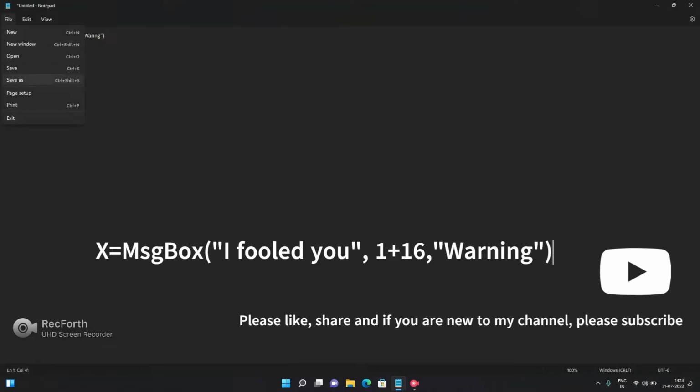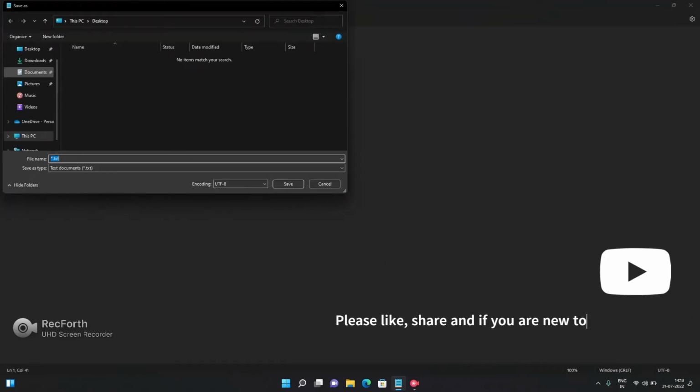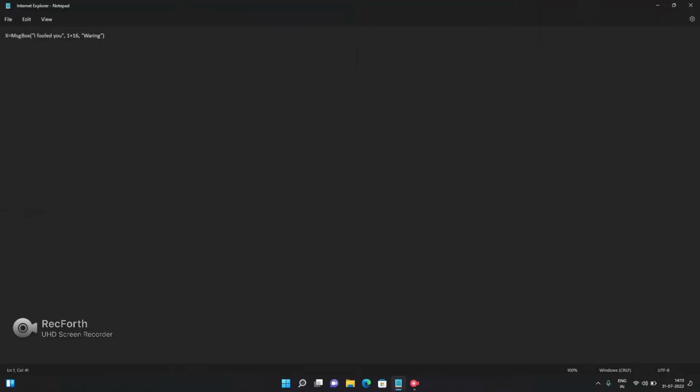So we would go to File, Save As, and we will save it to the desktop. We will type any application name that you want to make it look like. You can name it anything, but I would like to name it Internet Explorer, and I will also tell you why I'm naming it Internet Explorer. It is a must to put .vbs over here. I will click on Save, so it is saved.